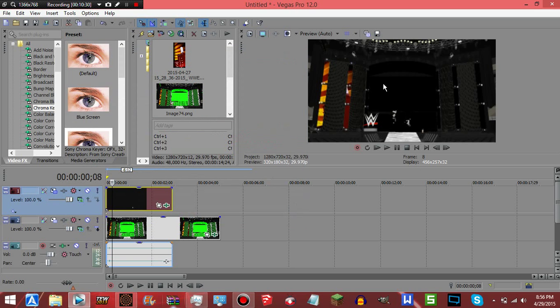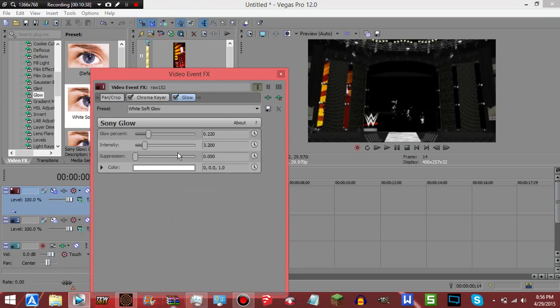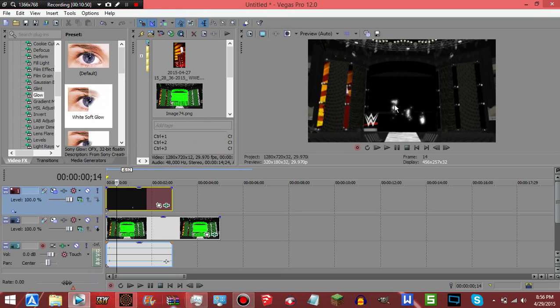There we go. Now we're going to go to glow effects. Let's add some color to it. We're going to go to glow, soft glow first. This is how I do it. Suppression all the way down, so that it looks like this right here. Glow percent almost all the way down, but not completely down. About 0.41 is good. I usually leave the intensity alone. You can mess with it and see what glow fits you. Pure white glow, no color change.